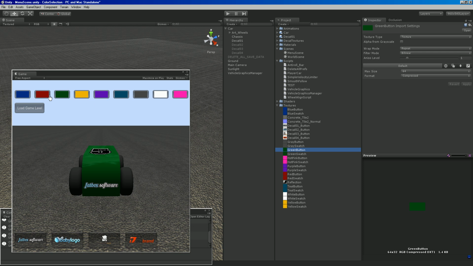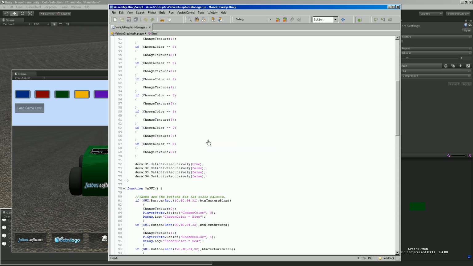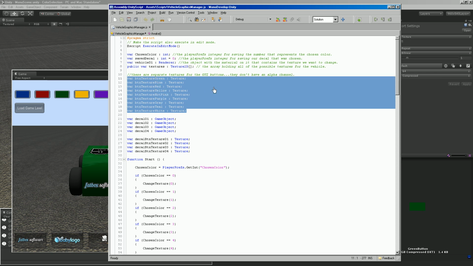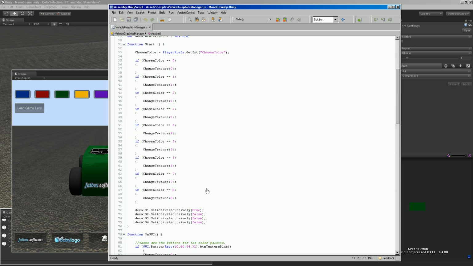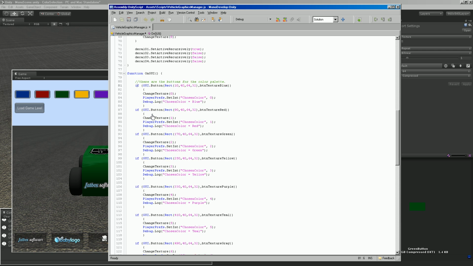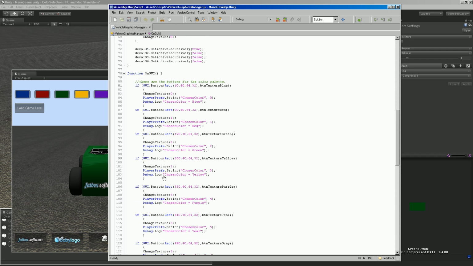And basically, those little buttons fill in the GUI buttons on here, and they're plugged in. Where are they plugged in here? Right here. These are the separate textures for the GUI buttons. They do not have alpha channel, and so you see button texture green. So the onGUI function right here is what's creating all those buttons. All of this if GUI button stuff here.